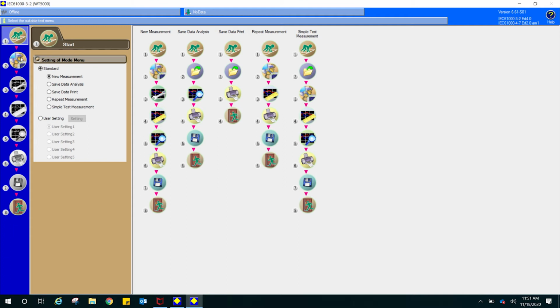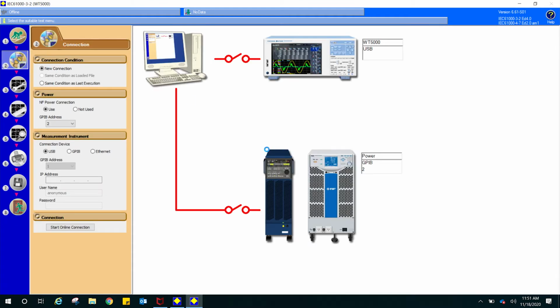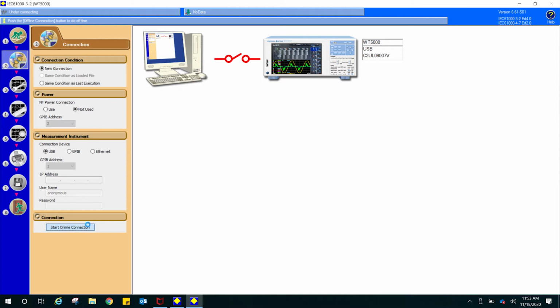Here we select the connection method for the power analyzer, and if you are choosing the available synchronous function with NF's power supply. We are not, so I select not used. I then select my communication method, which will be USB. Once I have selected the communication method, I can then start online connection. Now that we have set the software up and made a connection, we can set up the test settings.